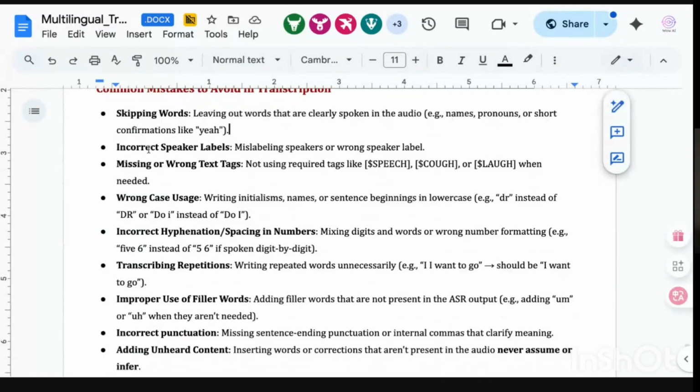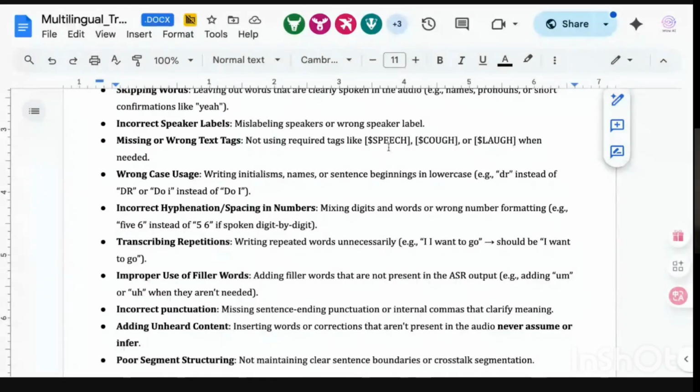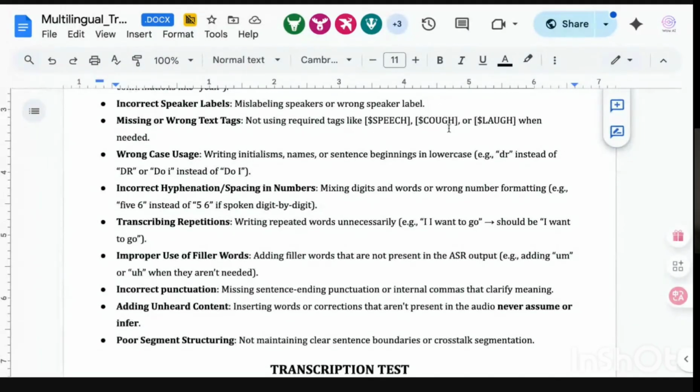Okay. Incorrect speaker label. Let's say the one who is talking is the doctor, right? But then you use the patient label, then it's incorrect. So you don't make that mistake. We only have 2 labels. If you guys made it wrong, then how can you do anything right? So don't mislabel the speaker. Okay.